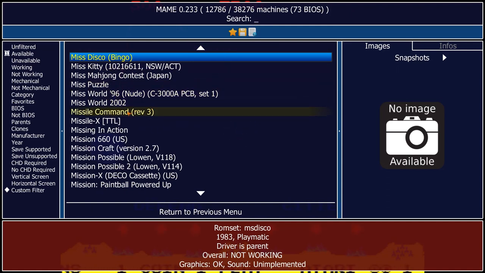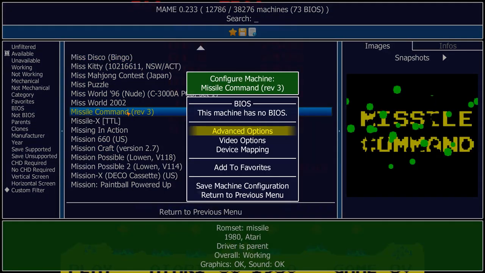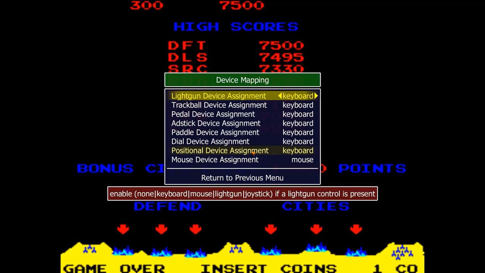But once we've got the game that we want to set the mouse up for in view, if I right click on that, we can then go to device mapping. And as I said, this is where we now need to set up which device on our computer is mapped to which device on the actual arcade machine.